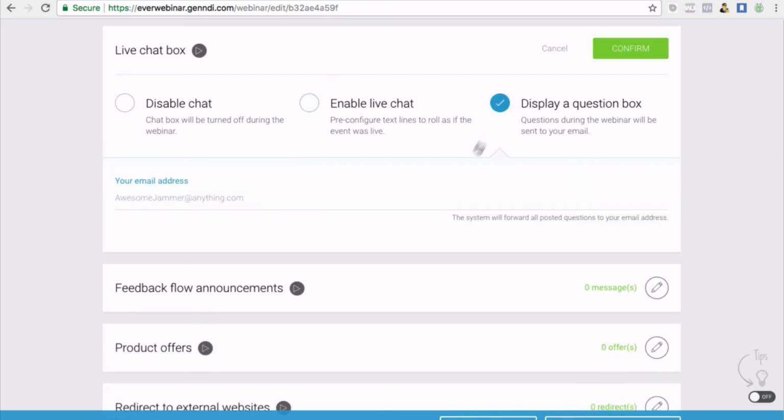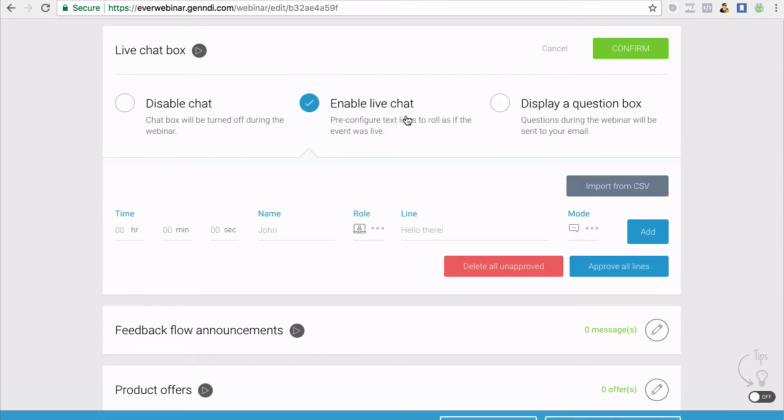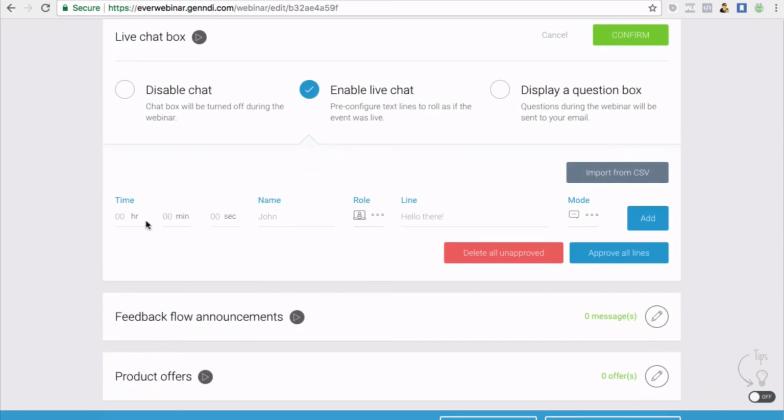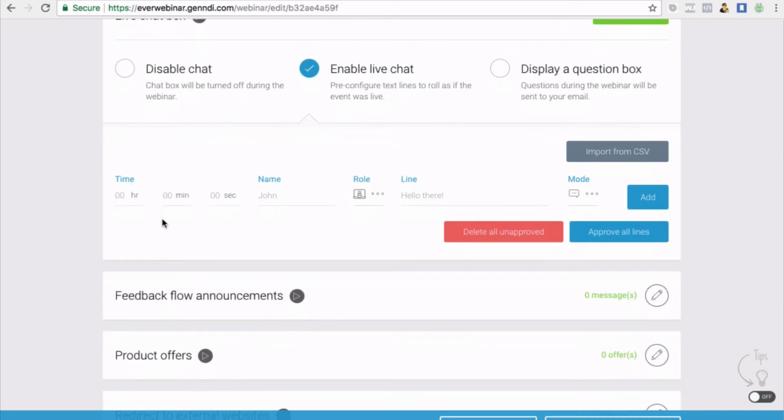You can actually display a question box that will be sent to you via email. And again, it's about the transparency of your webinar. If you're saying to people that this isn't live, but if you put a question in, then we will get that afterwards, then you can use that if that's what you prefer. I tend to stick with the live chat because I'm being honest with them, but I still want them to get involved.